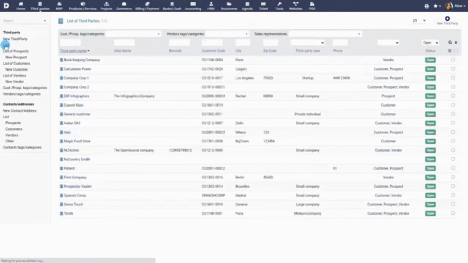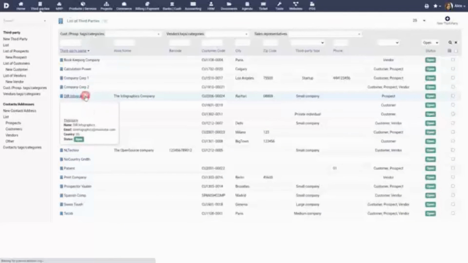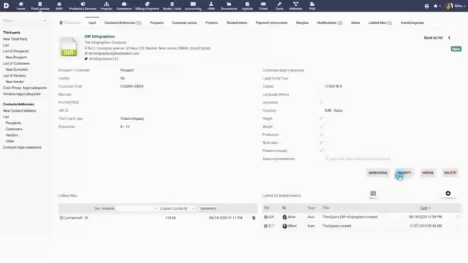To associate tags with a third party, navigate to the third party record and click on Modify. Input the tag names in the appropriate field.